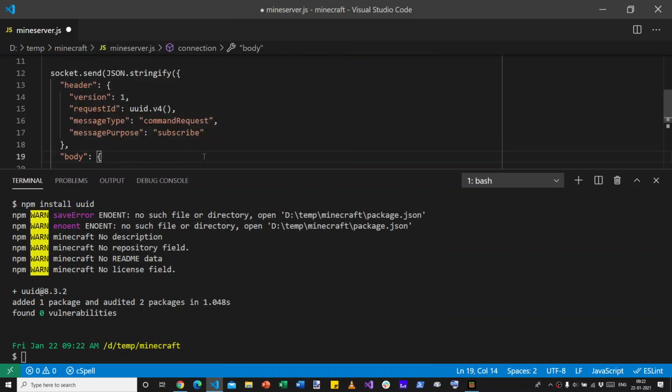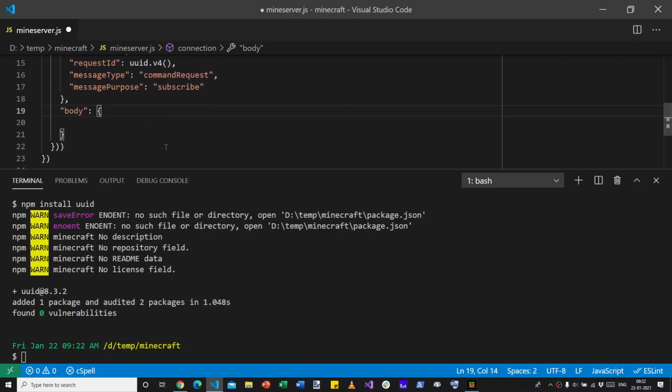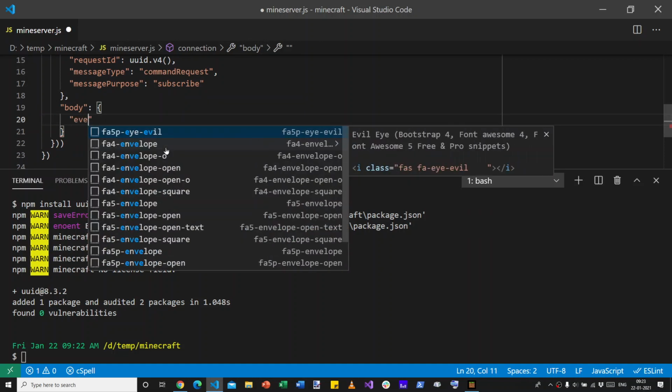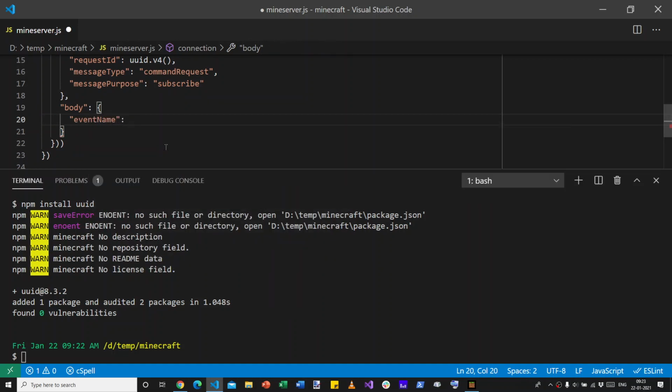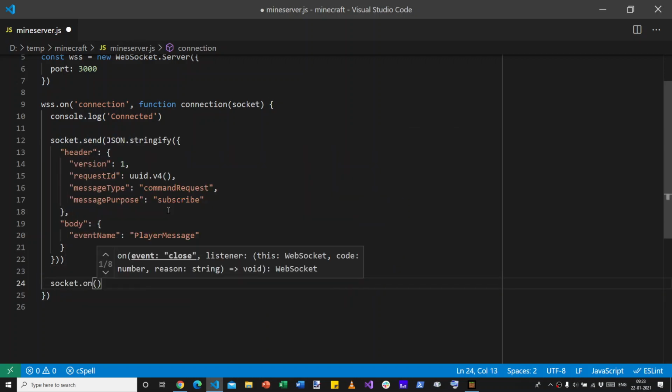So what we've told Minecraft is that we are sending a new request in version 1 protocol, which is a command request saying I want to subscribe to something. What exactly we want to subscribe to comes in here as event name, which becomes player message. So we want to subscribe to all player messages. Now every time the player types something in the chat window, our socket will receive it. Now how exactly do we receive it? We would say socket.on whenever we get any message. We'll call a function and we'll get this as a packet.